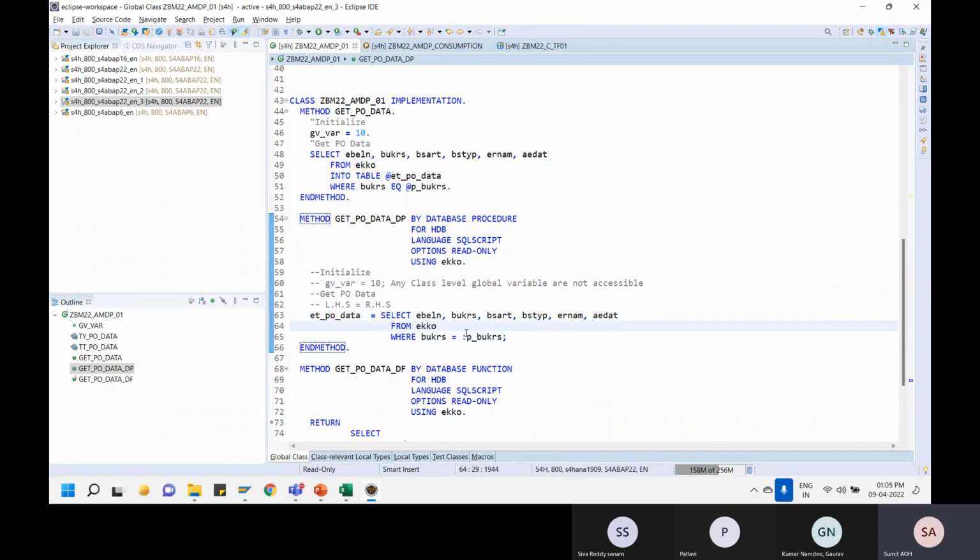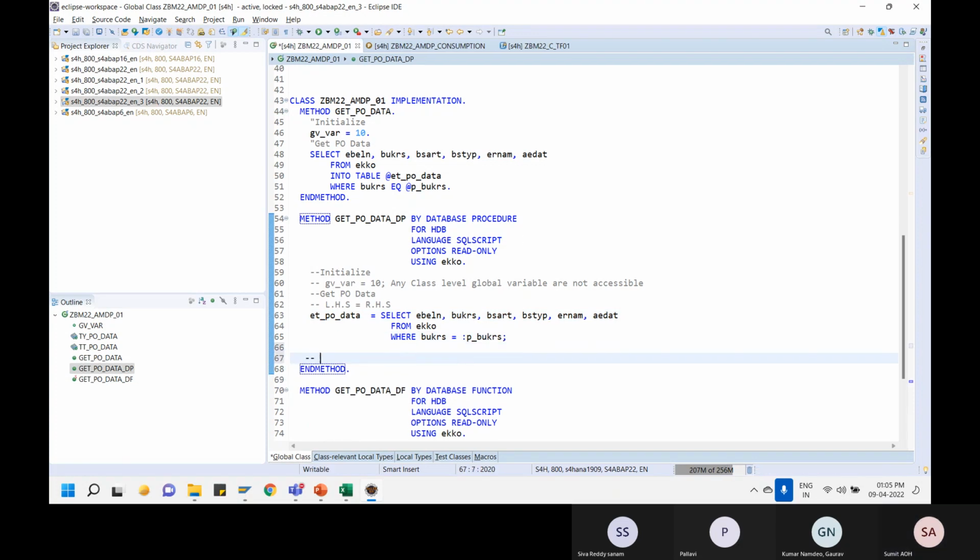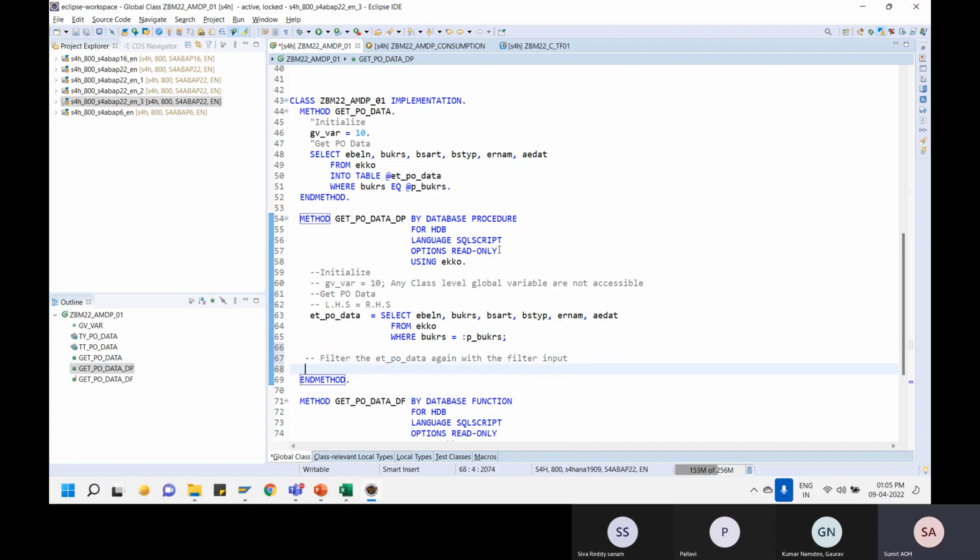So here we have a select query which is giving us the data from EKKO by filtering it on the BUKRS. Next thing I am interested in is the ETPO data that I am getting over here. I want this data also to be filtered with the filter condition. So I want to filter the ETPO data again with the filter input. We won't be passing it in the select query because it does not support that. Instead, we do have one more filter application technique. That is something we would be using.